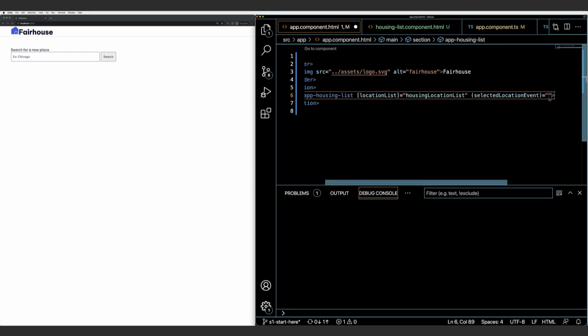And since it is an event, we'll surround it with parentheses too. Now, we should provide an event handler to deal with the event when it happens. We'll call that event handler updateSelectedLocation and pass it the special value of $event. The $event argument will be an object of type HousingLocation because, well, that's what we set the event emitter's type parameter to be. Angular handles all of this part for us. We just need to confirm that our templates are correct. We haven't implemented the updateSelectedLocation function yet, so let's do that in app.component.ts.